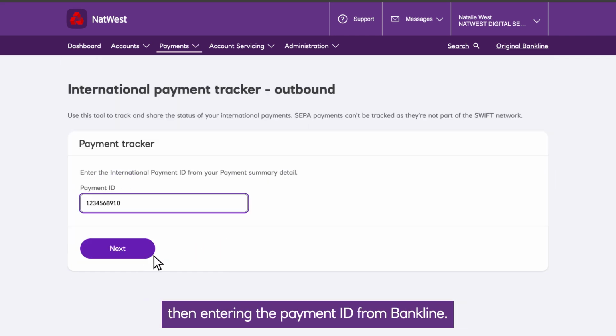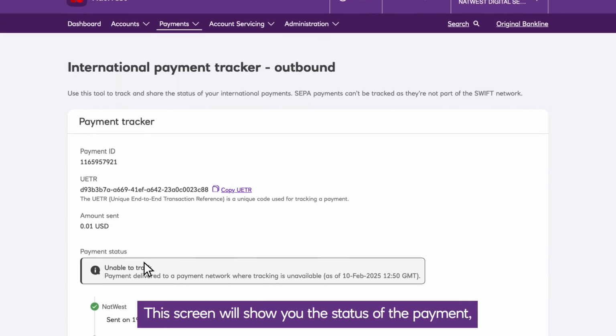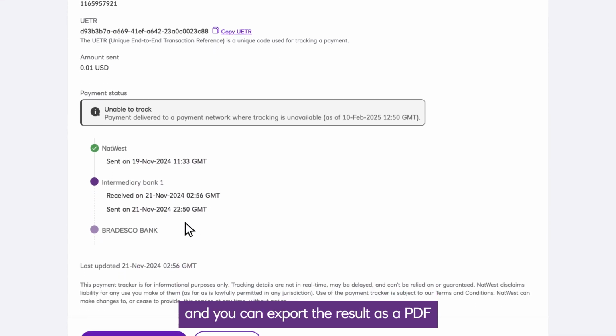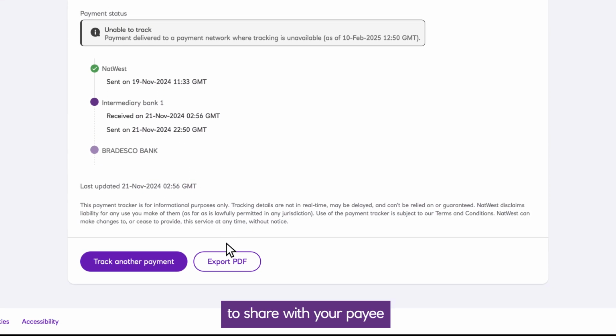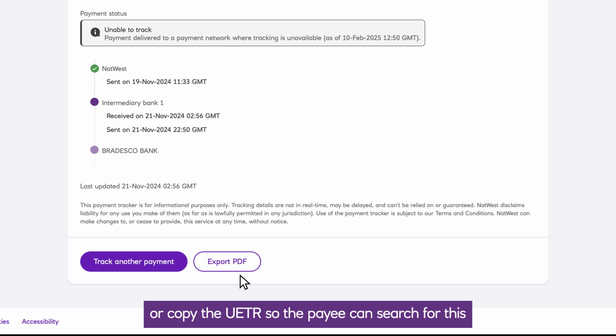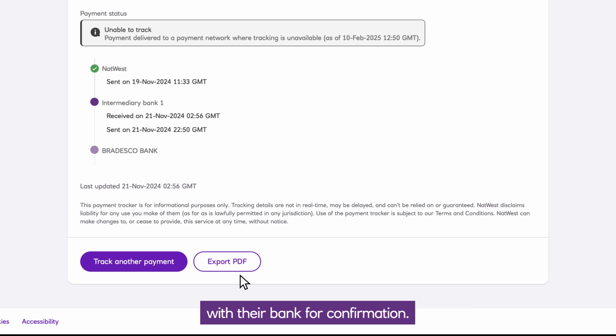ID from Bankline. This screen will show you the status of the payment, and you can export the result as a PDF to share with your payee or copy the UETR so the payee can search for this with their bank for confirmation.